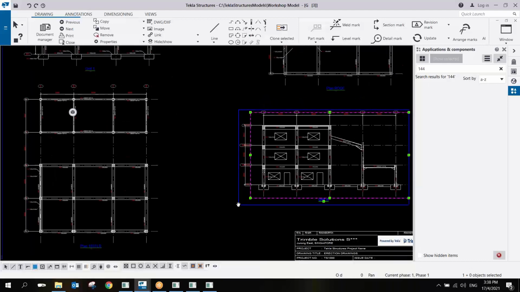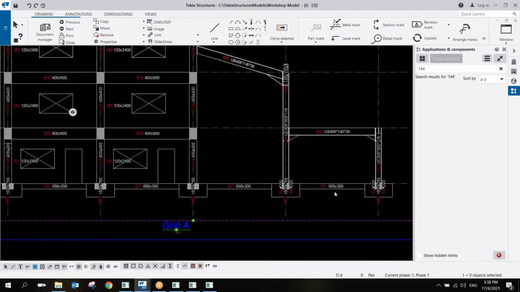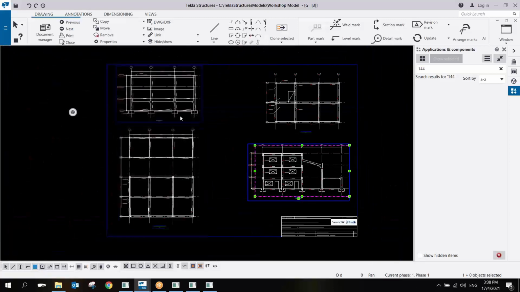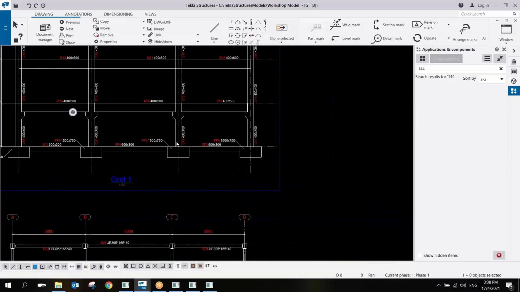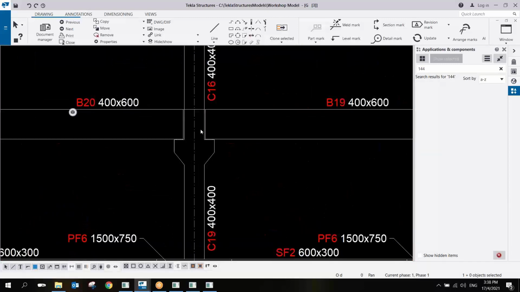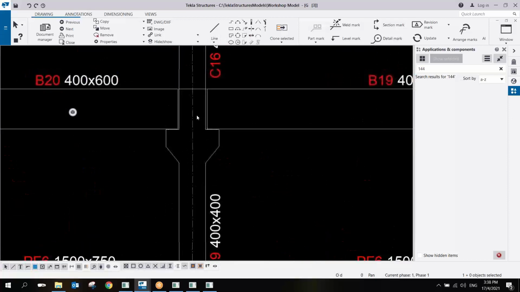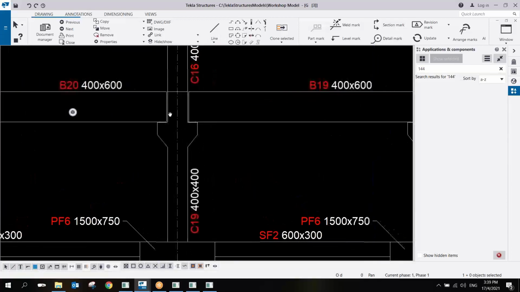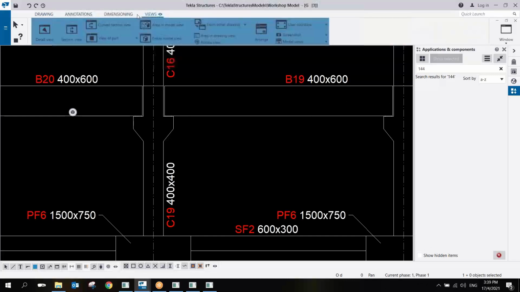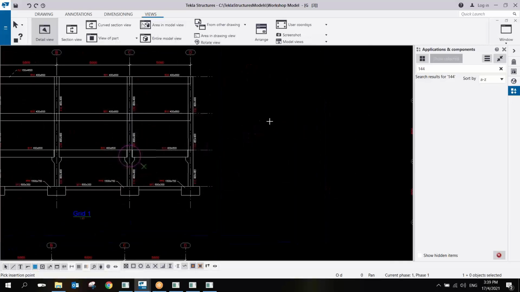And now if you want to show something, let's say, where can we find the rebar? Okay, here there's some rebar, or let's say this one, yeah, here. So if I want to make a detailed view here and then put it here.